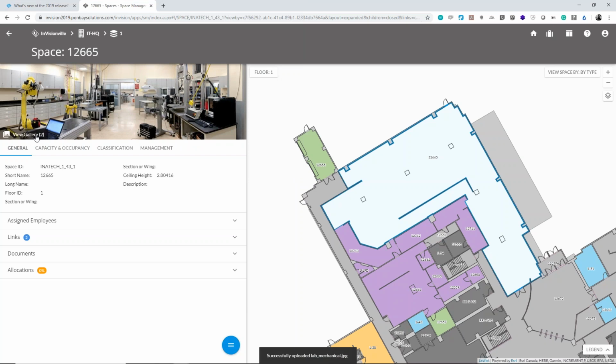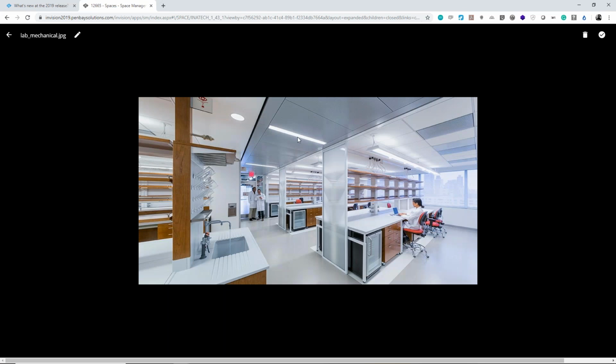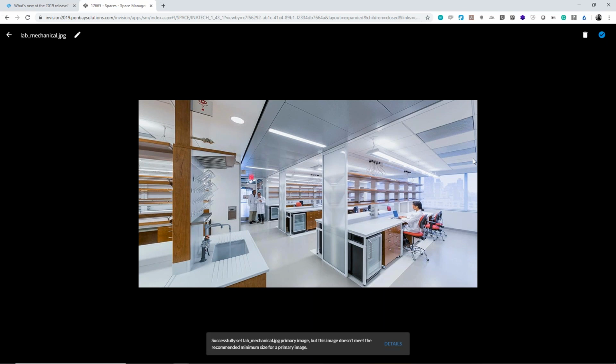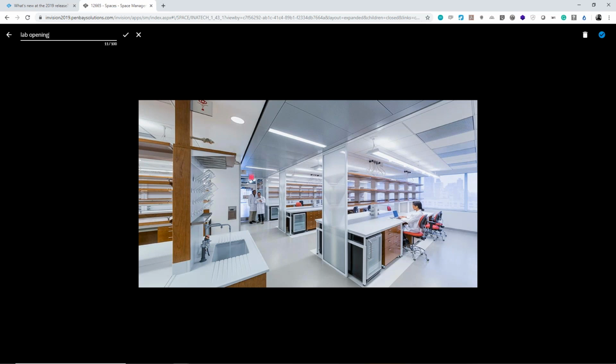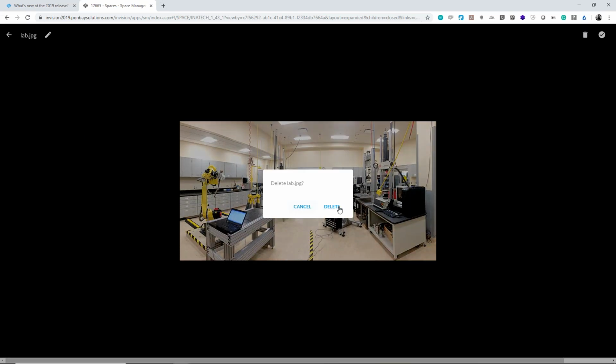And as you start adding more and more photos, you'll notice that we have a gallery view that starts to populate. And we can launch this to see all the images we have. I can see here, this is the one that I meant to add. This is a reflection of the new crystal clean lab, which will be dirty in a couple days, but for now it looks great. So I want to set this as the primary image that people will see when they show up at that space. I also want to change the name because that's not actually a mechanical lab, that's the actual research lab. And this is the wrong photo, so I'm going to go ahead and delete this.